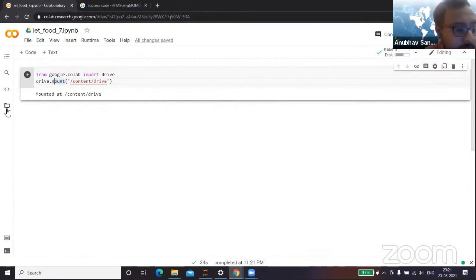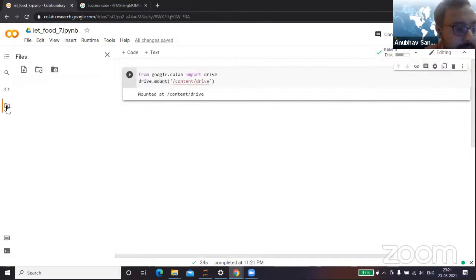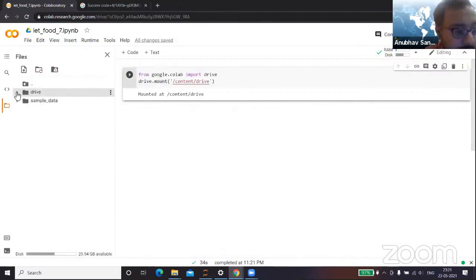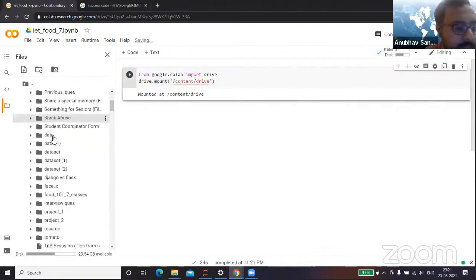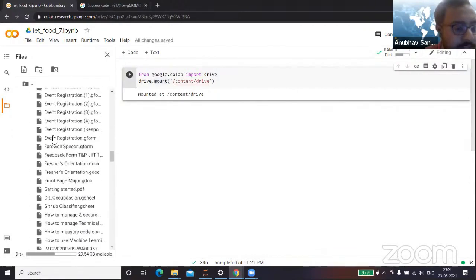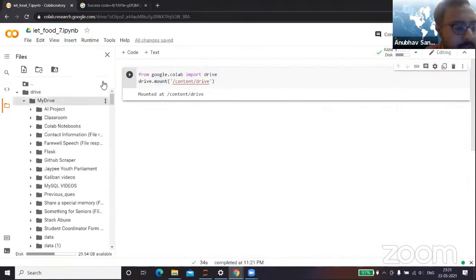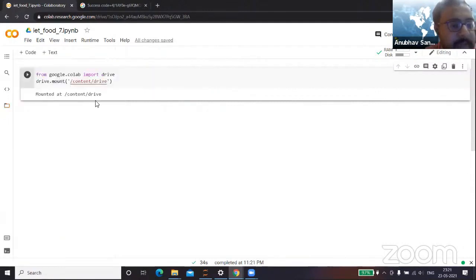So click on this folder structure over here, and you would see something like Drive. Click on this button, and then you would see something like My Drive. So My Drive is appearing over this folder. This means that your folder structure is in place. I have all of these files stored over here. So this means my Google Drive is connected to my Google Colab, right?